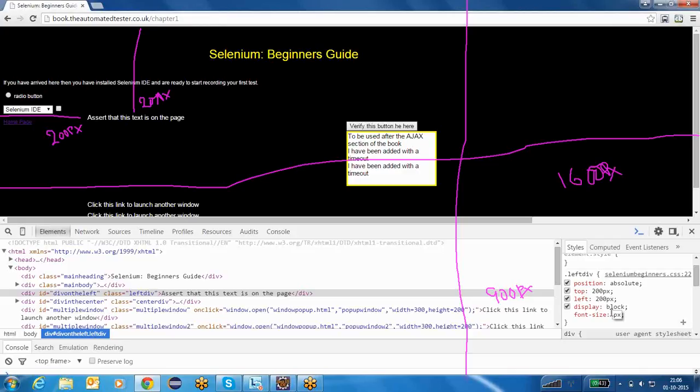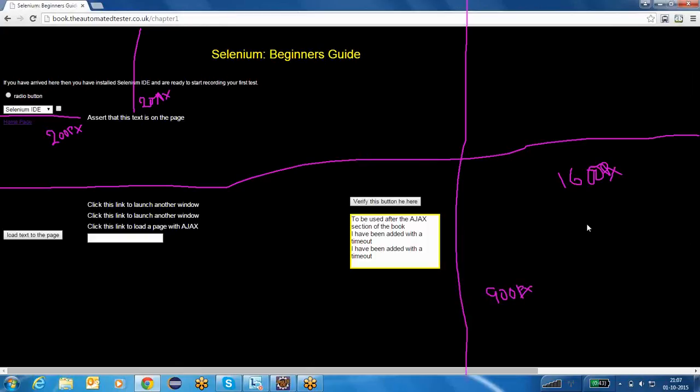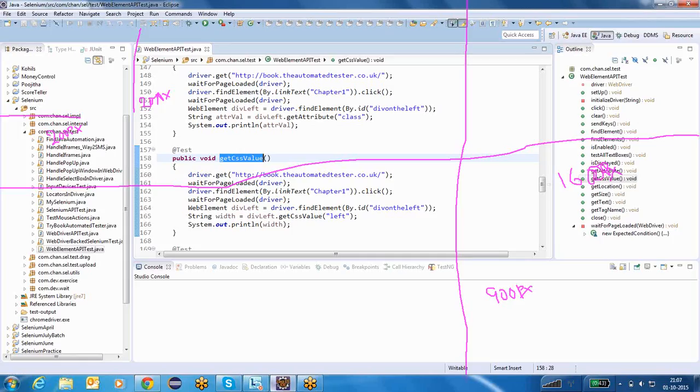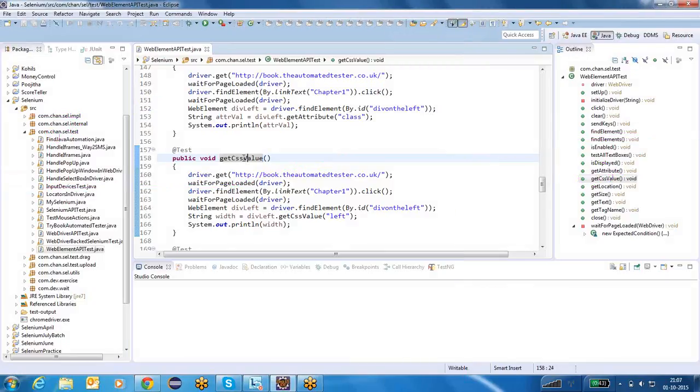Now I am making it 2 pixel. See, we are not able to see the text, we are not able to see the fonts on the page. So it depends on the font size attribute of the element. If I give 20 pixel, then it looks good, better than earlier. Like that you can apply styles using CSS. If you wanna get the CSS that is applied on top of the element using Selenium WebDriver, you need to use this API, get CSS value.